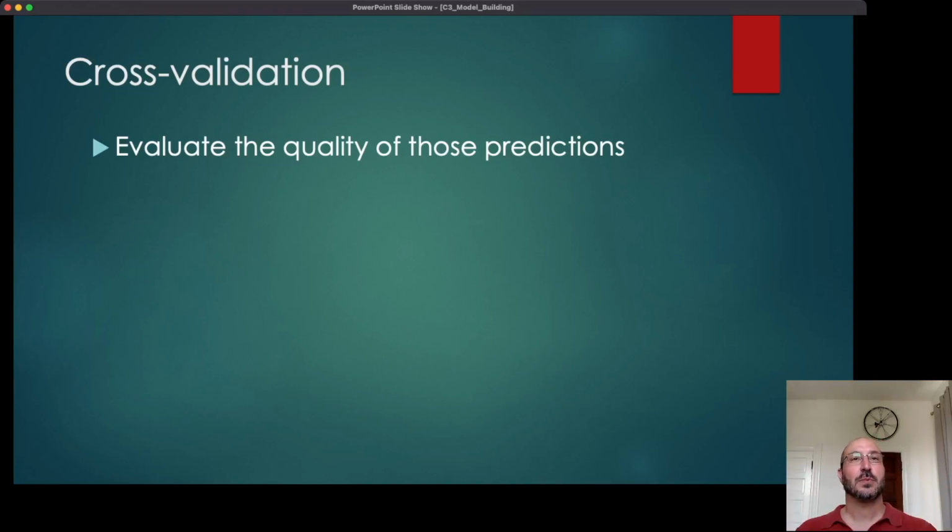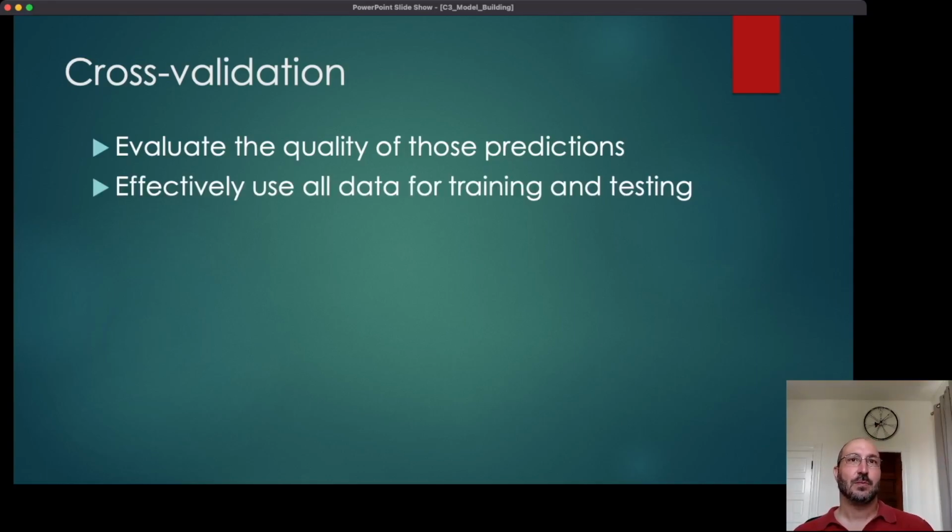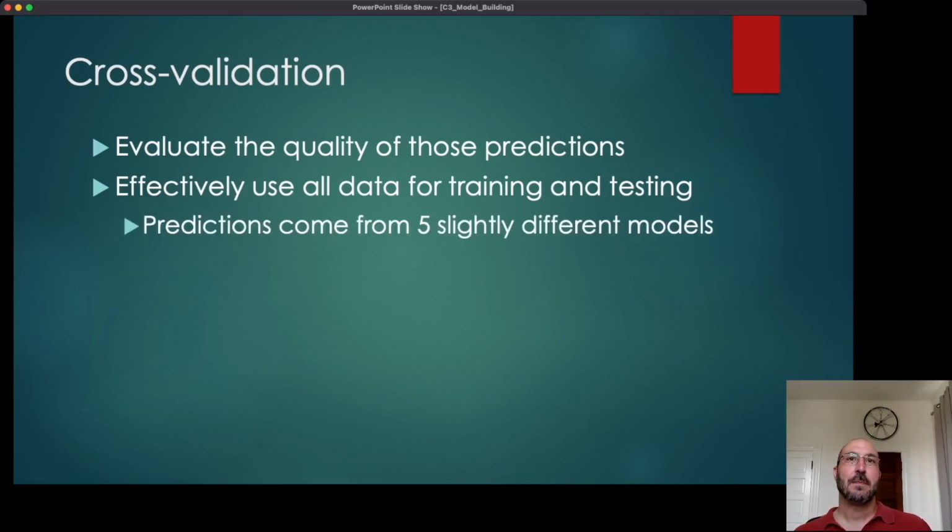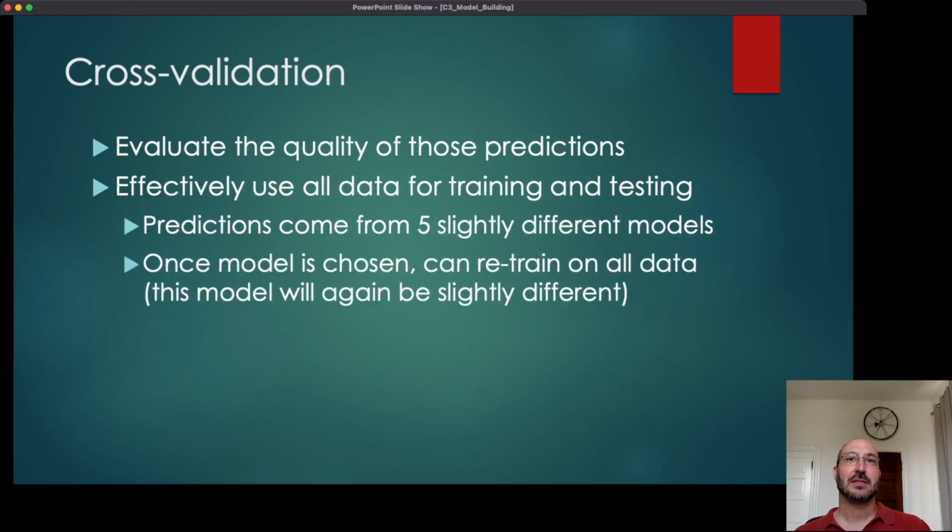But let's continue with our process. So after I've got these 5 predictions on these 5 different folds, I've now got a set of predictions. They come from 5 slightly different models, but all the models are somewhat similar because any 2 models are going to share 75% of their training data. So I've got 5 slightly different models, and I've got a set of predictions now across my whole data set. And we're effectively using all the data for training and for testing. So the predictions come from slightly different models.